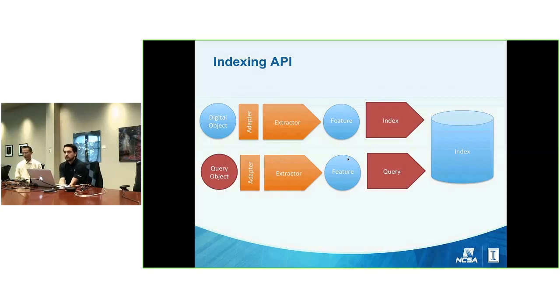The query object goes to the database. Why do you have an adapter that indexes the query object? Because you might not want to store the query object in the index. In the case of census, it was that input image, right? Somebody writes something, and then that image is your query to the rest.